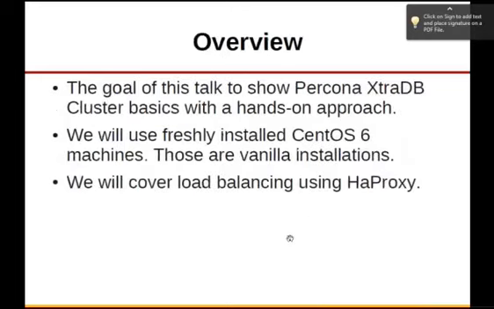Okay, so the goal of this talk is to make an introduction of XtraDB Cluster with a more hands-on approach. We will use freshly installed CentOS 6 VMs, which are vanilla installations. So this webinar will cover installation from the very beginning, although we won't do everything live, but we will cover everything. And we will cover load balancing using HAProxy on the application server.